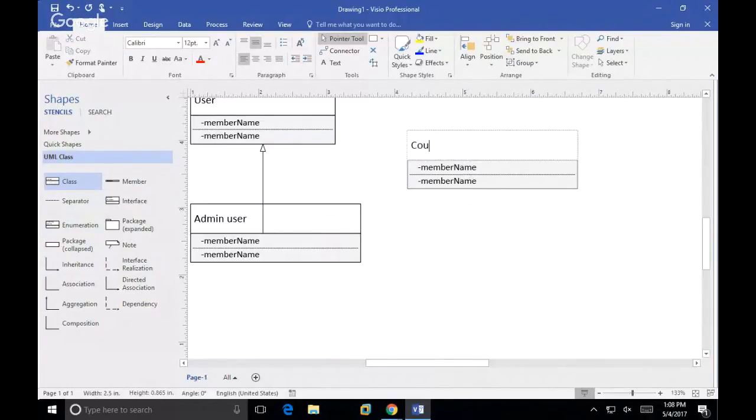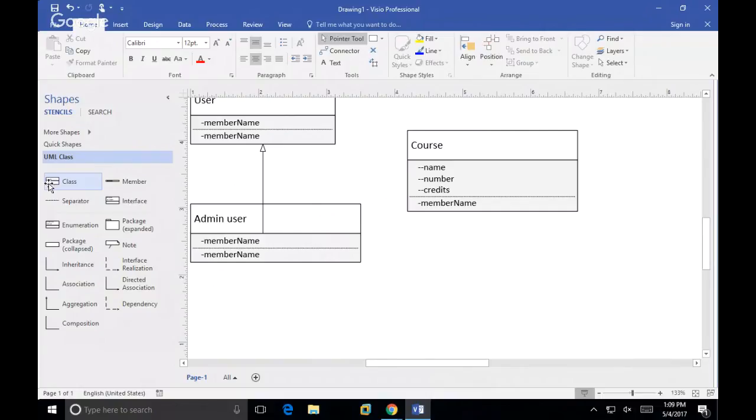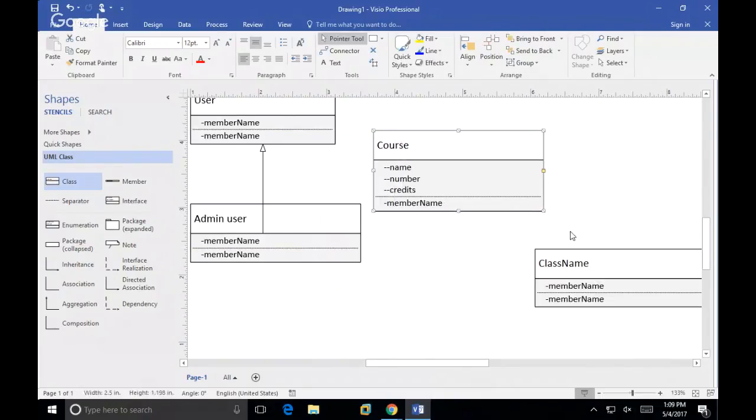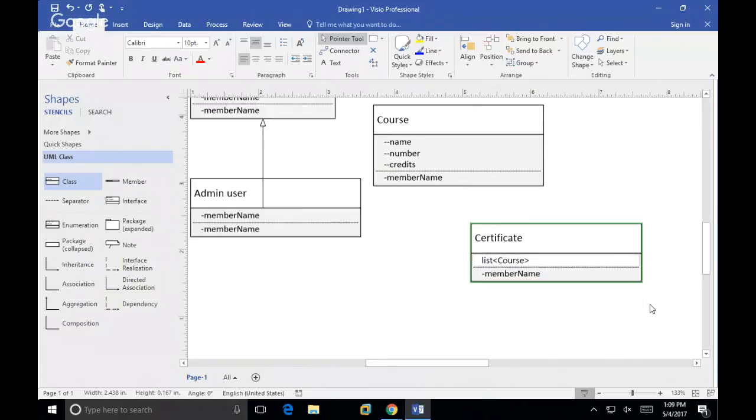So I'm going to do a course. And remember, we had course, and it had things like, I'm not going to do all of them, but it had things like the name and the number. Again, I'm a little bit faster on the slide. And it had like credits, etc. And then let's do our certificate. I'm not going to do everything that's in a certificate, but one of the things that was in a certificate is a list of courses, right? So list course. I'll make that a capital to go with it. Does that make sense?